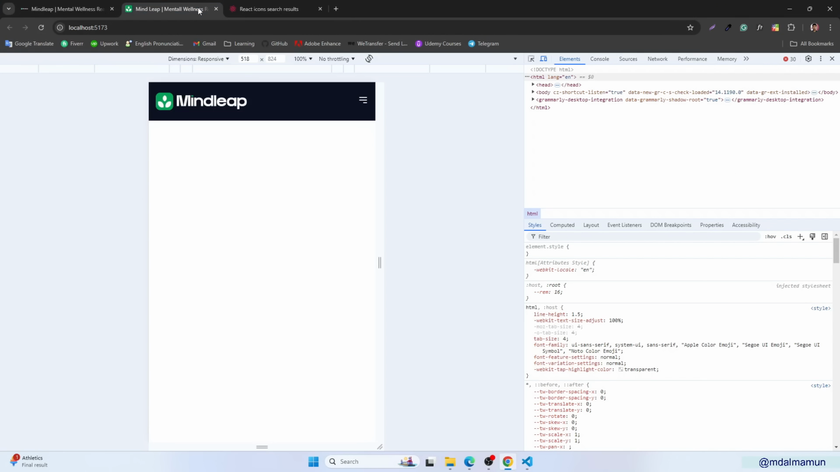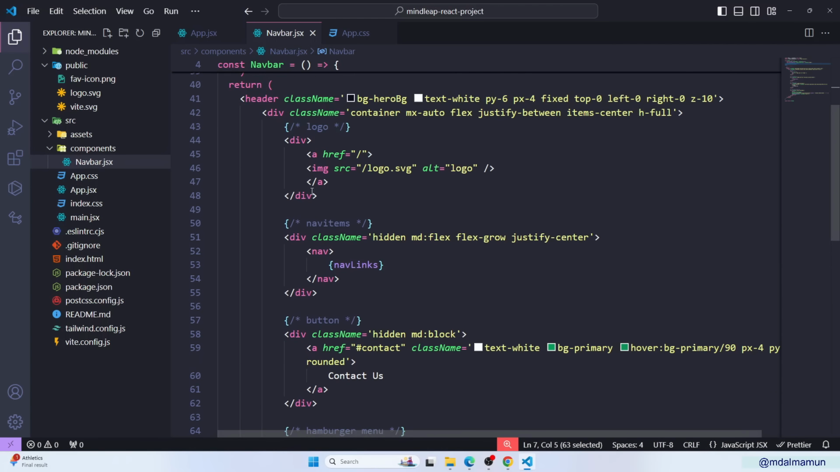And right now if you check your website, you can see here is the icon, and if you click it then you can see a border, and if you click again the border is gone, but the nav items are not showing here. Why? For this we'll have to write code.